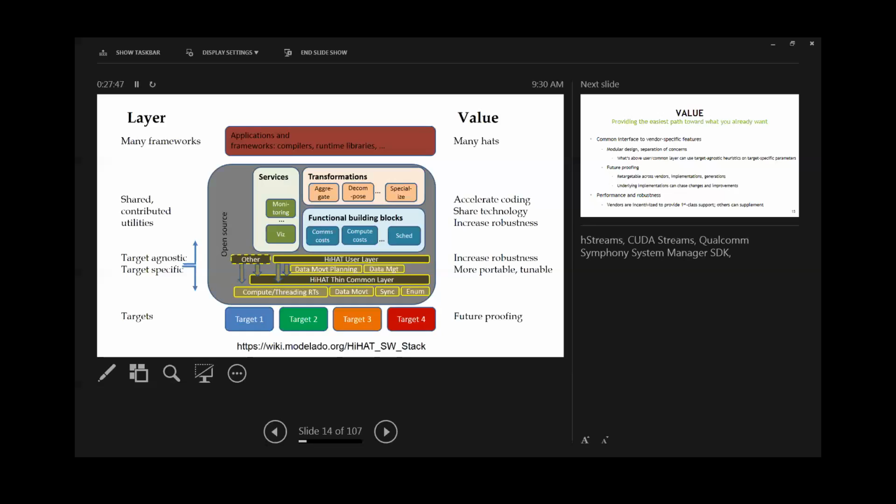These are the building blocks that we have that are built on top of this, and those are shared, distributed utilities, and that would accelerate the coding and share technology, increase the robustness. And again, we're trying to do things in a way that is future-proof. So if you think about this again, how many boats can you float, and how can you make this work? We're trying from the bottom up so that you can have people wearing very many hats, if you will, on top of this. That's the notion.